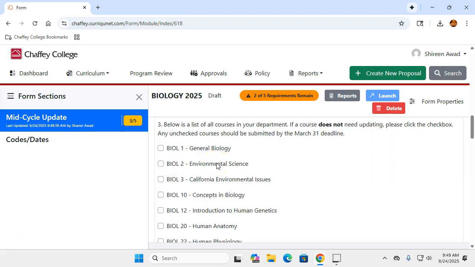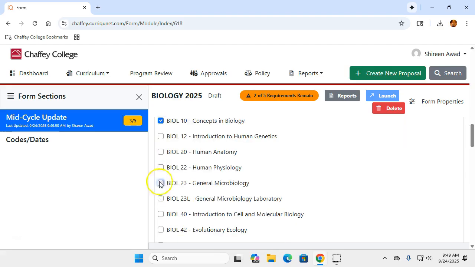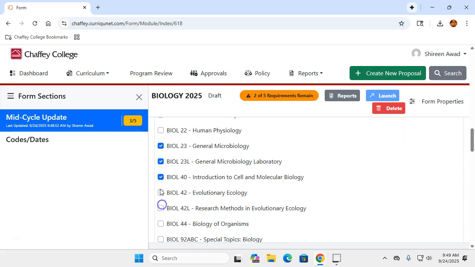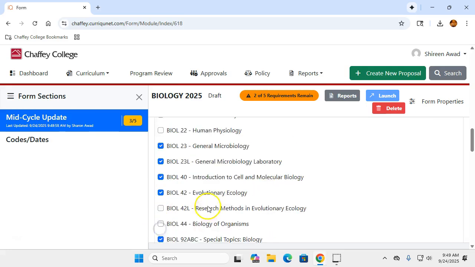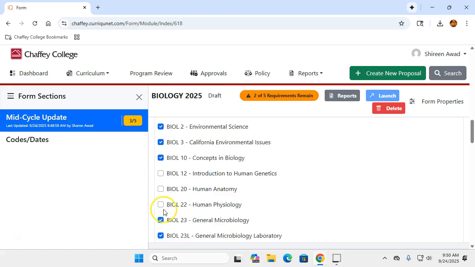And below is a list of all the courses. As a department, please decide which courses need updating and which do not. If a course does not need updating, please click on that course. So for example, I'm clicking the courses that do not need to be updated. The courses that do not have a check mark indicate to the Curriculum Office that the Biology Department will be submitting Biology 12, Biology 20, and Biology 22 into the system. If it is checked off, we do not expect to see a course submission in the queue.